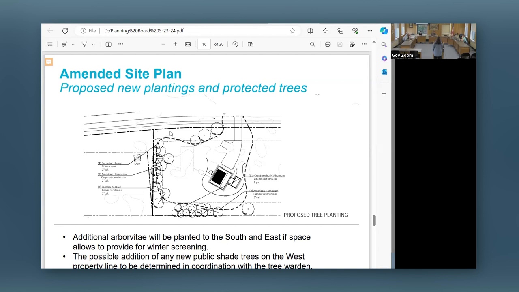Other questions from board members? I have a question for Carolyn about something in this staff report. You wrote that some thinning has been done on the west side that borders the road, but the agreement with the neighbors was that these trees would remain as a partial screen. Can you clarify that?